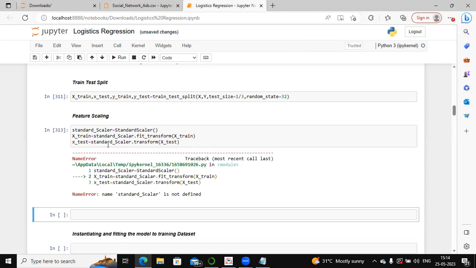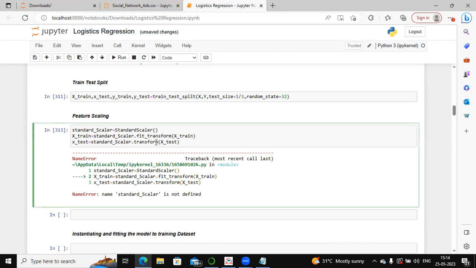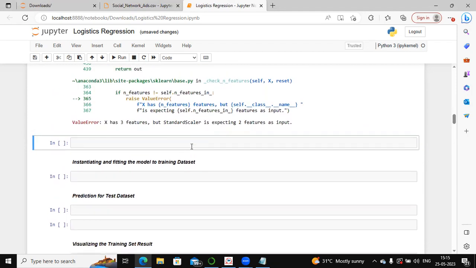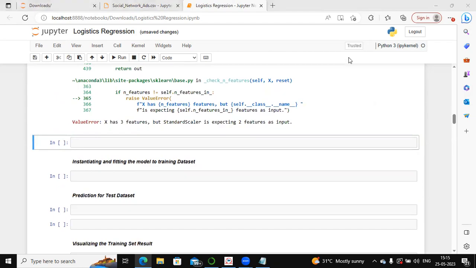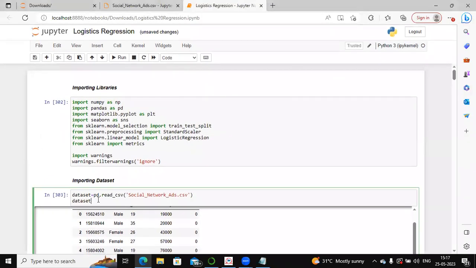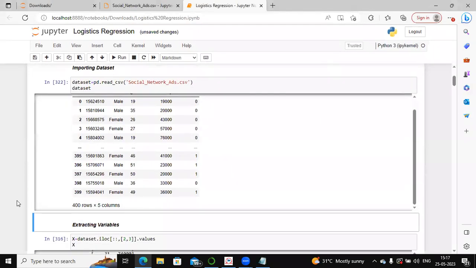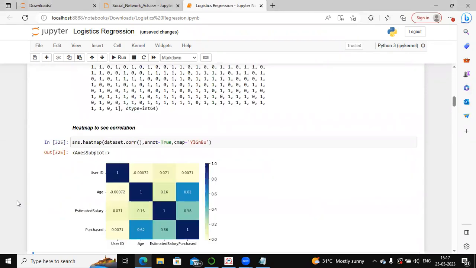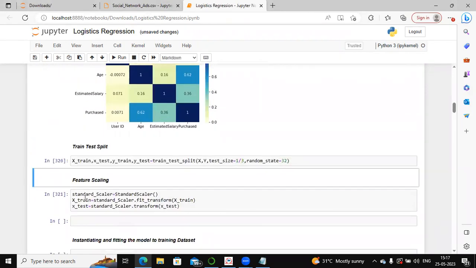What kind of error did we get? Standard scaler should be spelled differently, that's the error. Let me run the data set again and check. Let's run this code now.